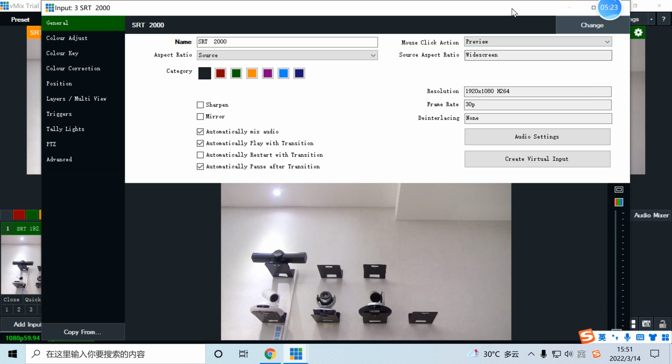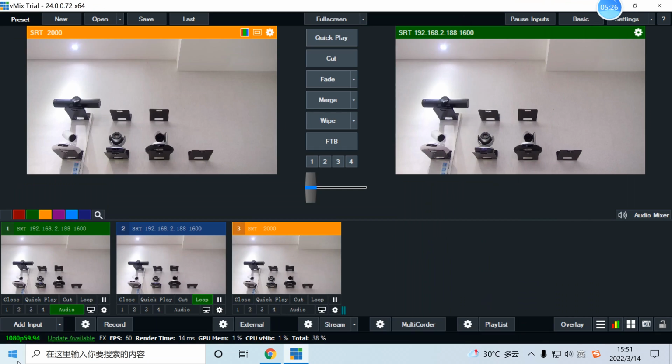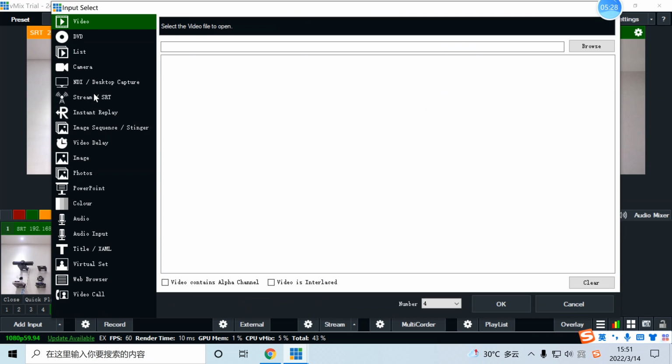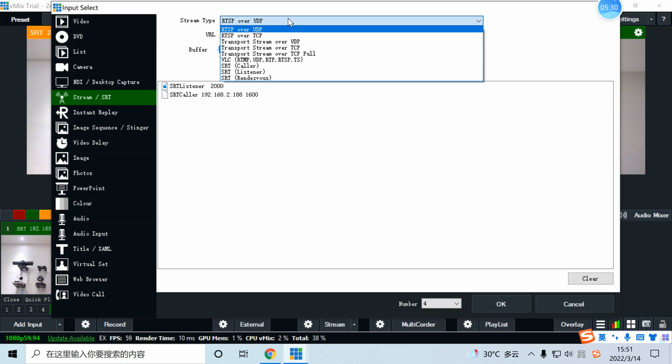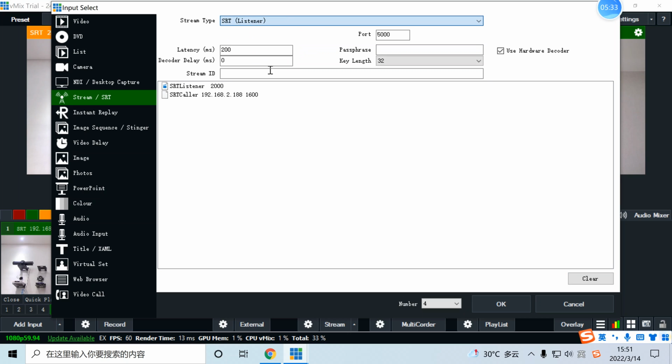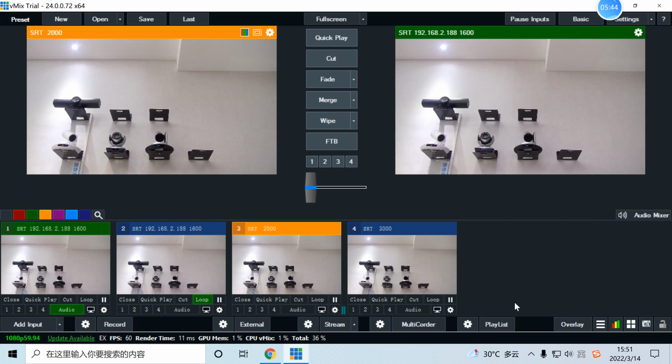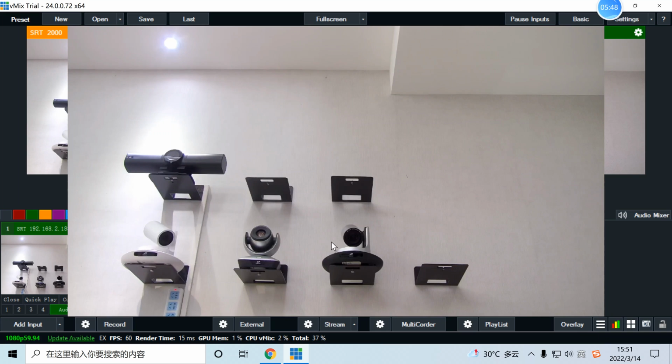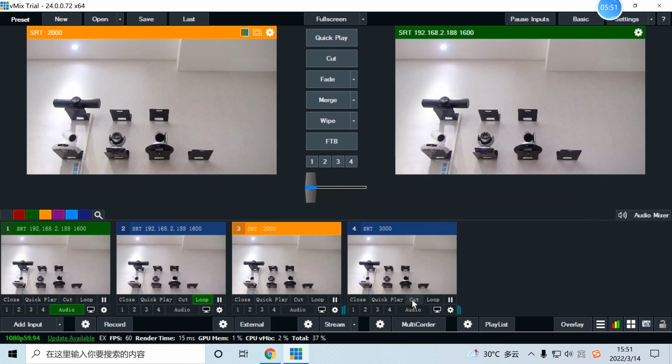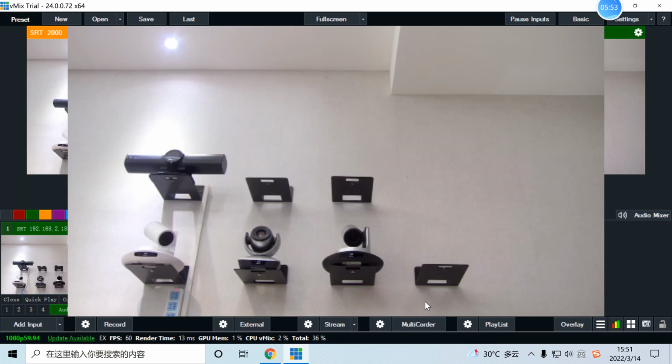And if you want to see how to set up the substream, the stream type is still SRT as listener, the port number is 3000 and the stream ID is R equals 1. So have a look. So this is the mainstream image and the substream. Yeah, a little bit blurred.